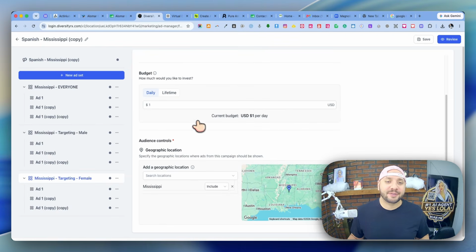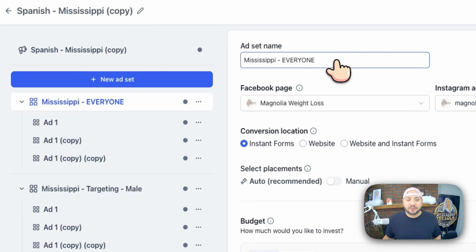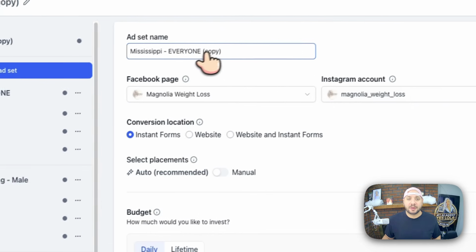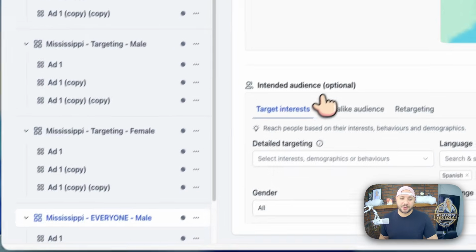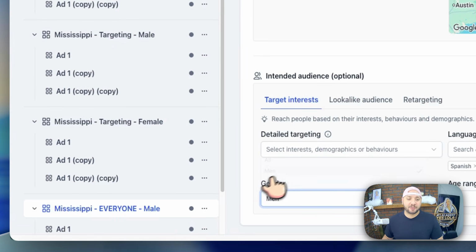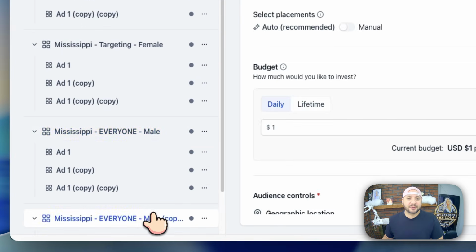So we have $3 set aside here. Now, I could do one more for like interest targeting. I could do everyone that's a male. For a certain reason, Facebook loves when you separate them, male and female. Okay. And then the last one is going to be female.